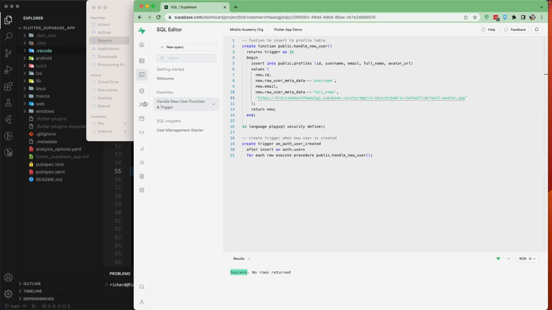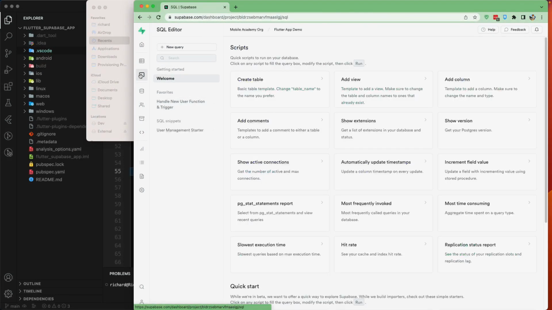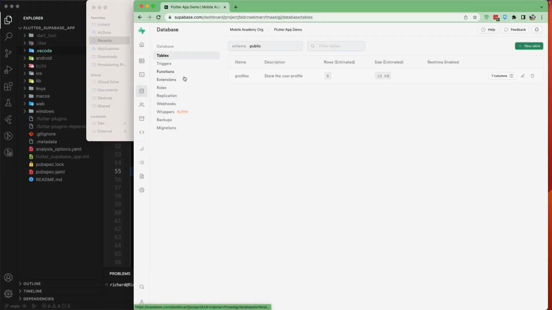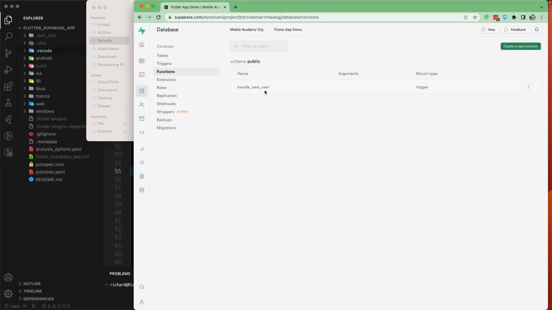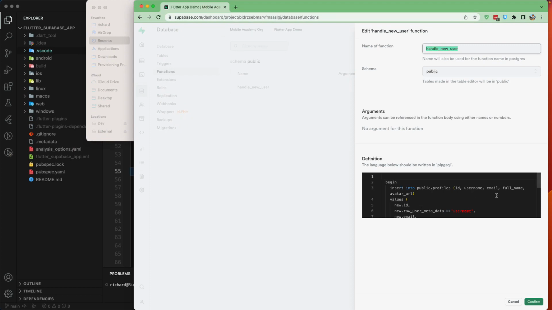Once we go back to the tables, the database over here, and go to the functions, we should see one new function created for us, which is handle new user, and the return type is trigger. If you go and edit this one, you can see what we are doing over here. You can update this particular command, or the stored procedure. And I guess that should be fine.